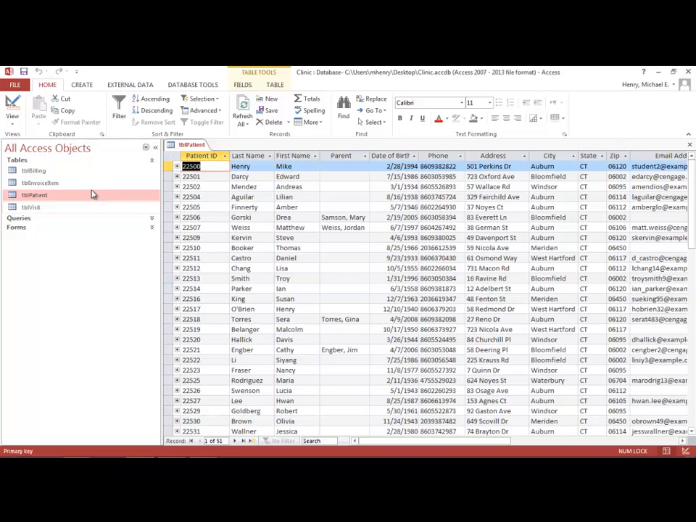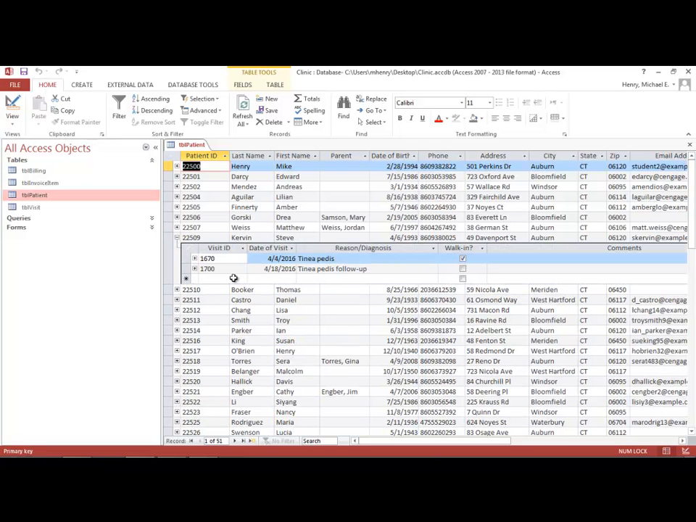As we look at this table, I want you to see that there are some plus signs here at the beginning of the record, and basically that means this record is related to something else. So when I click on this plus sign, you can see here that Steve has two IDs that are showing up in the visit table. That means he's had two different visits.